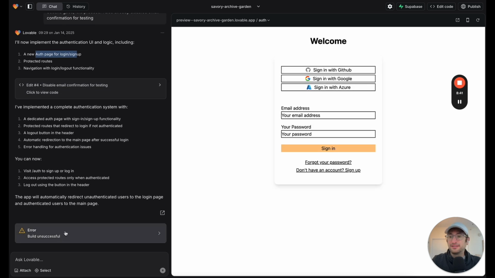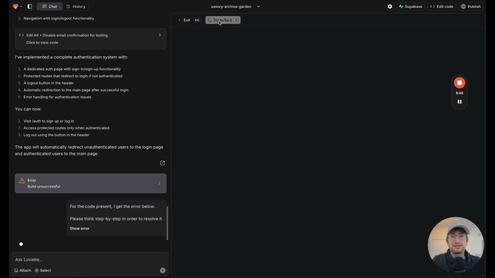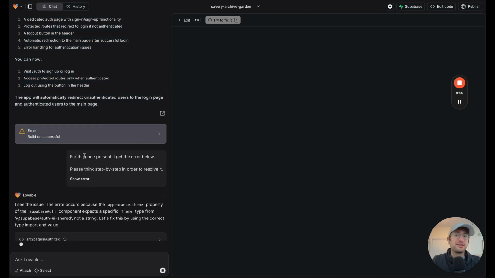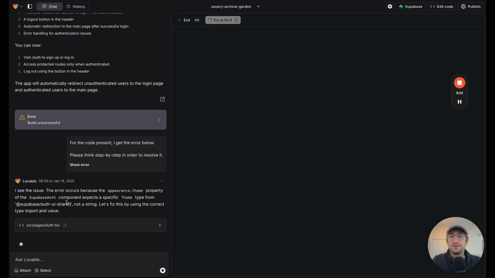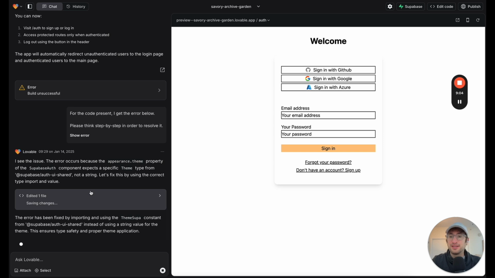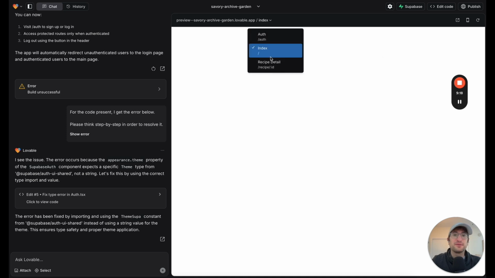And let's see, we got build unsuccessful. So it looks like I can just click try to fix this on the top. And what's nice is when you click these kind of buttons, what Lovable will do is they'll still add a chat, but it essentially is just saying, "I got this error, think step by step," and then it'll show the error. Okay, great. So it sees the error. Now it's fixing it. Okay, cool. So, okay, there we go. The error must have had to do with the theming and the design. So we have our authentication page, index page, and recipe page.